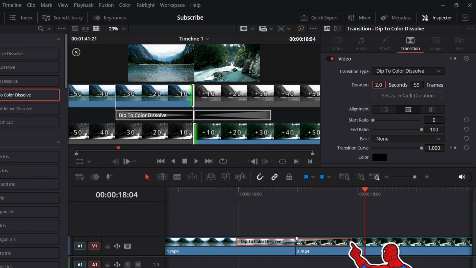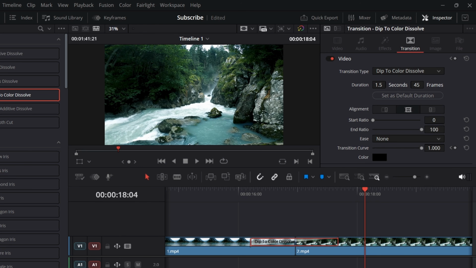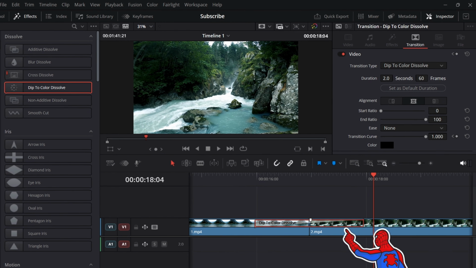So I can actually adjust it like this. I can drag this to make it short or make it long. So if I make this to 2 seconds, that means this transition will happen over 2 seconds.